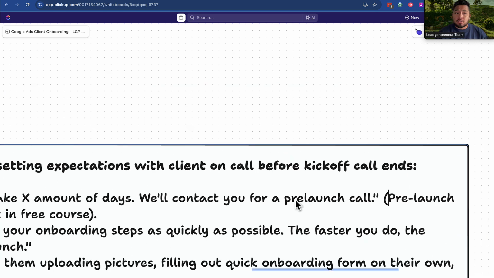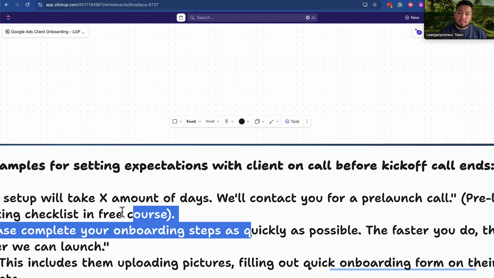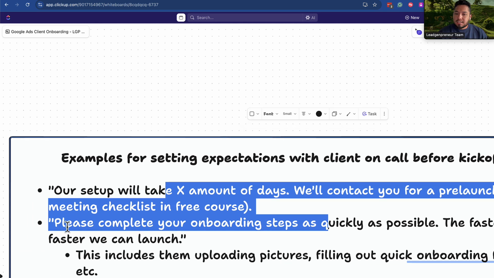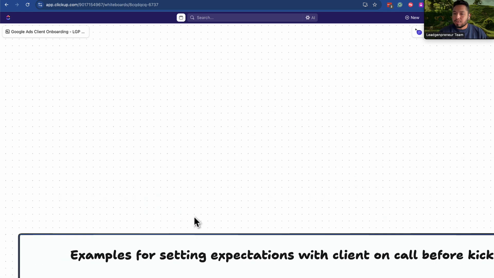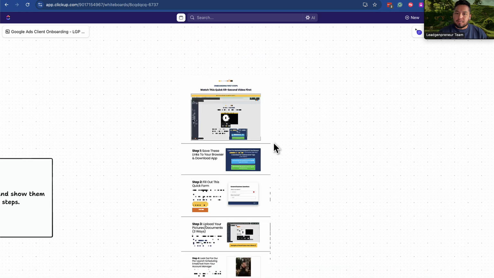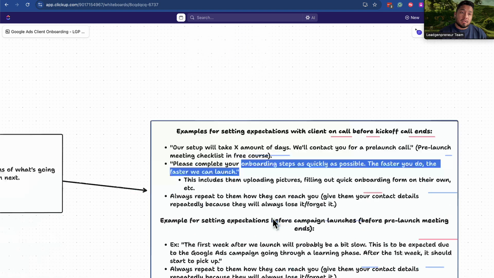In the free course, there's a pre-launch checklist, so make sure to check that out if you haven't already. Please complete your onboarding steps as quickly as possible. The faster you do this, the faster we can launch. So again, we tell them, hey, can you please fill this out as fast as possible?